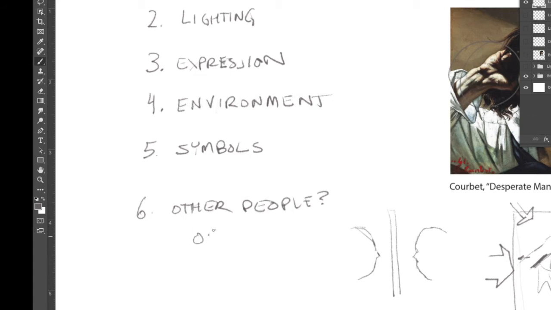Or objects. What am I going to include? Objects might tell the story. Or is it all objects? Is it a self-portrait through still life instead of through a face?